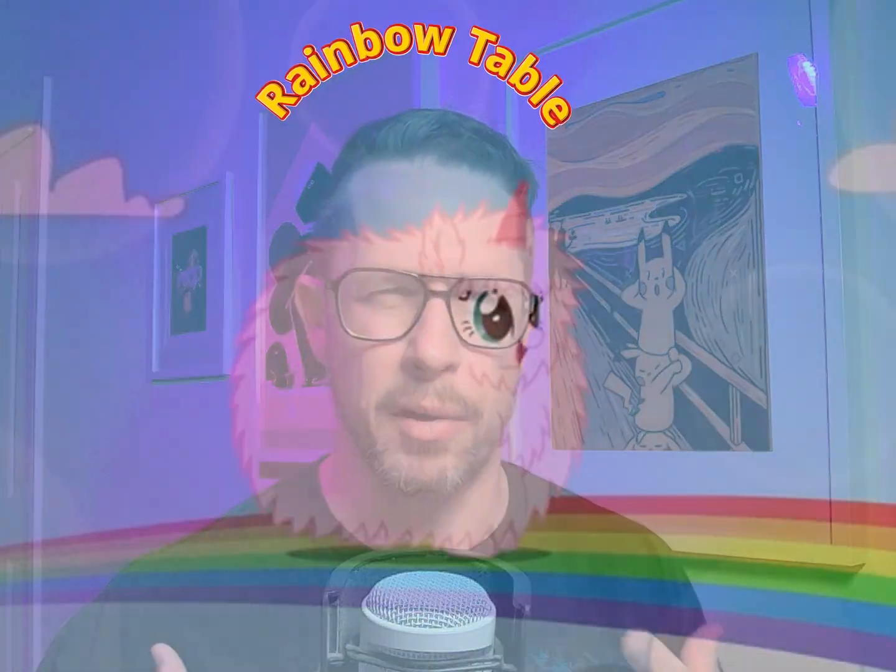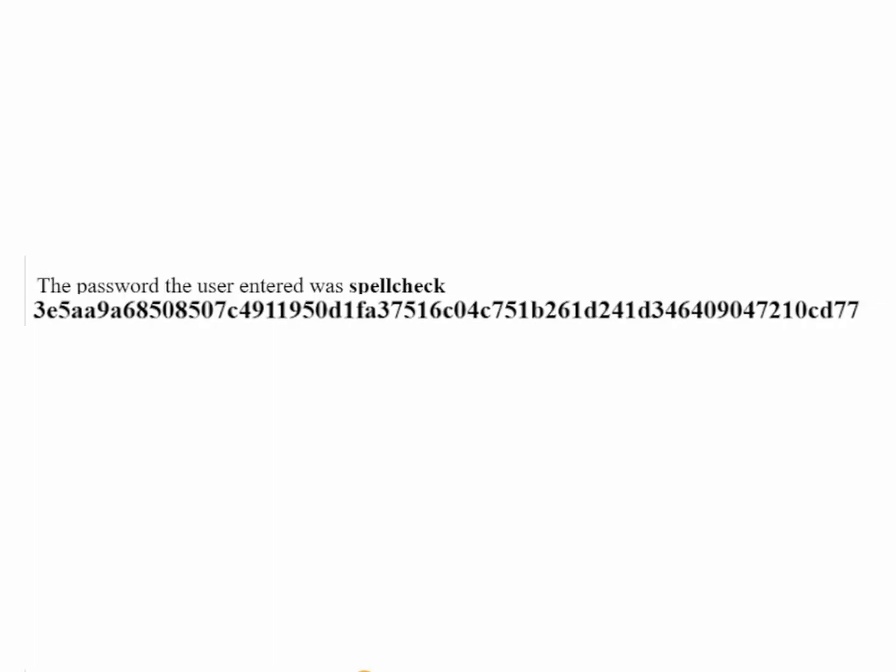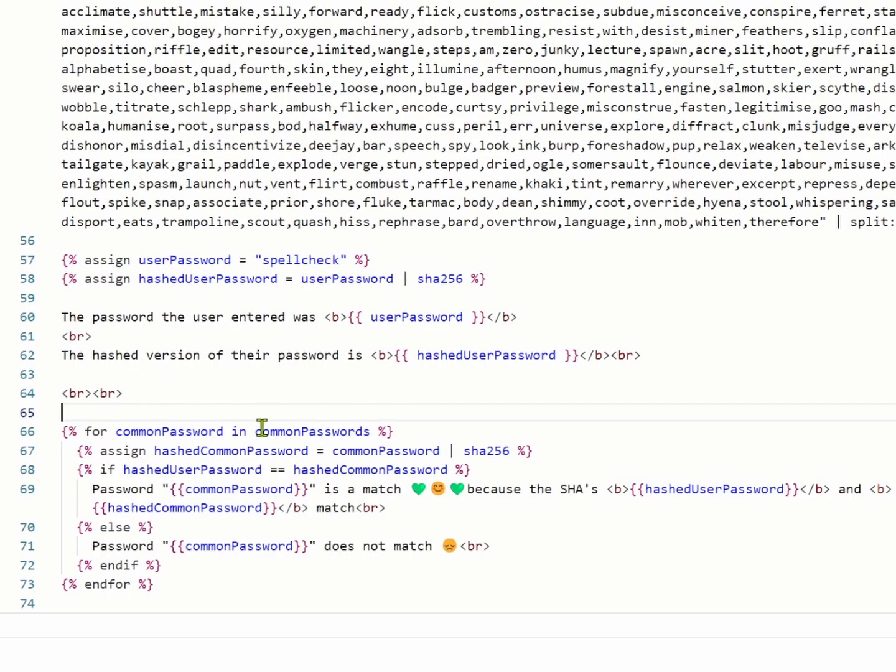This is sort of our rainbow table, and even though these are not SHA-256 hashed already, we're going to do that ourselves. It's an example where the user has entered their password as "spell check", and we have SHA-256 hashed the word spell check, and here is the hash. Now here is the fun part, and you'd be surprised how little Liquid it takes to do this. We create a loop that takes each common password in the common passwords list, it then SHA-256 hashes the word, and takes it from the list. Each hash is then compared to the hash of whatever the user entered, and if the hashes match, bingo, we just hacked your password. And if they don't, it'll let us know.